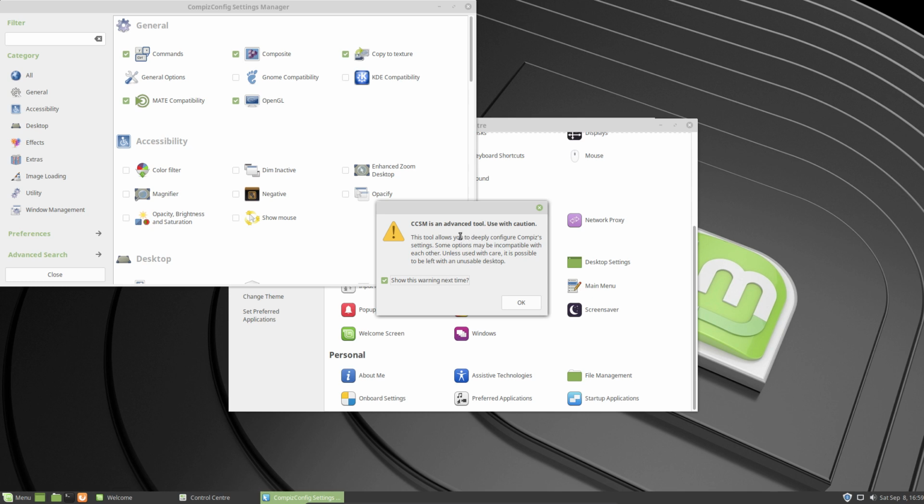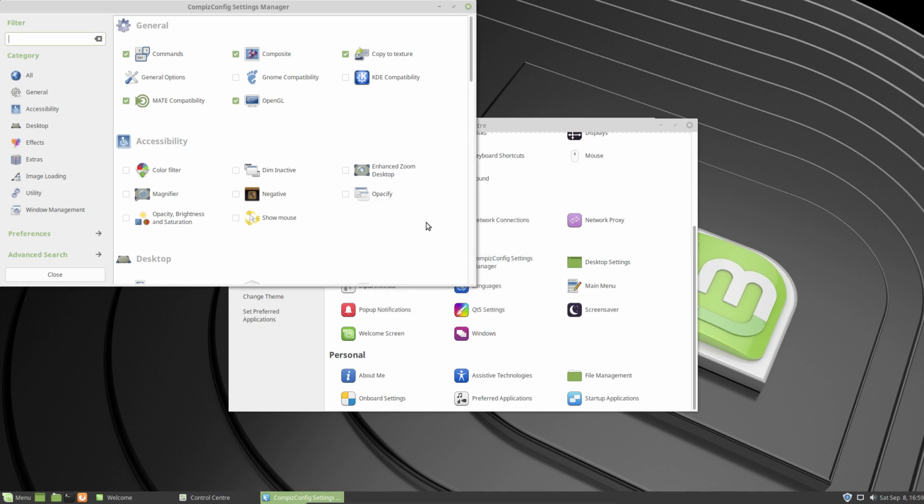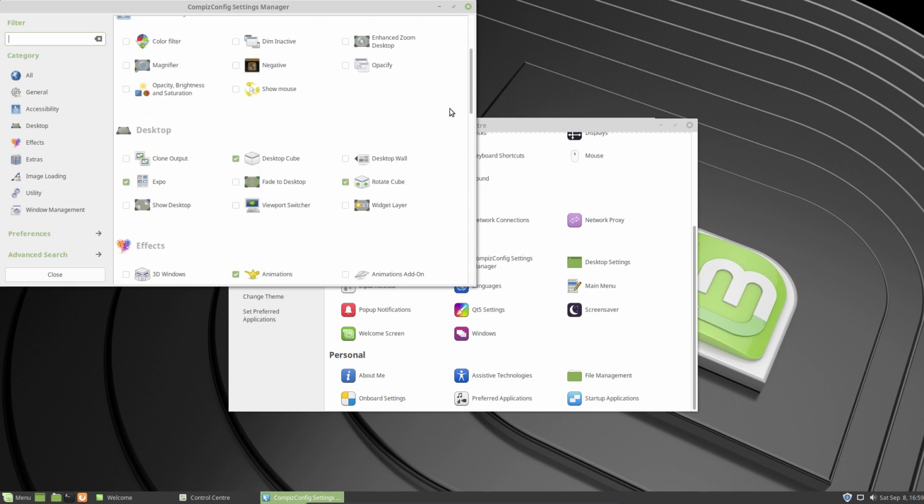Heed the warning, because you can actually destroy your desktop, and I have done it myself. However, this seems to be relatively safe and straightforward, but yeah, each to their own level of panic there.